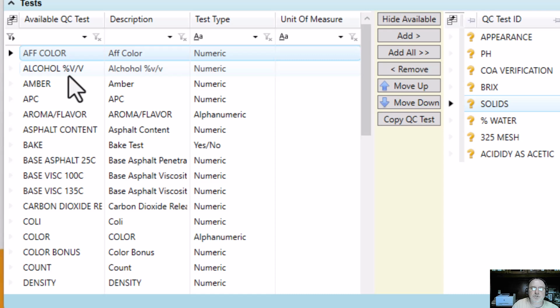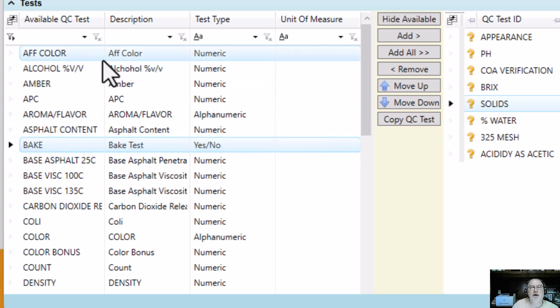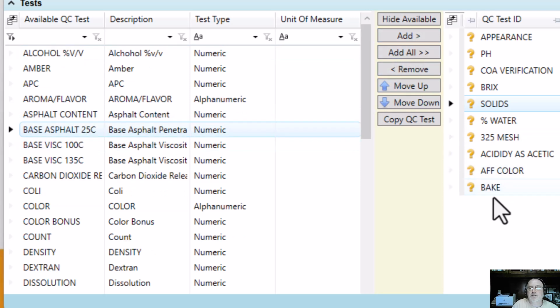Now I can also selectively pick tests. So let's say I want to do this one, and then I want to do this one, but none in between. I can hold down my Control key and click that. Now there's a blue line around the first one, and there's a blue line around the bake. If I hit Add, then we'll be adding those 2.